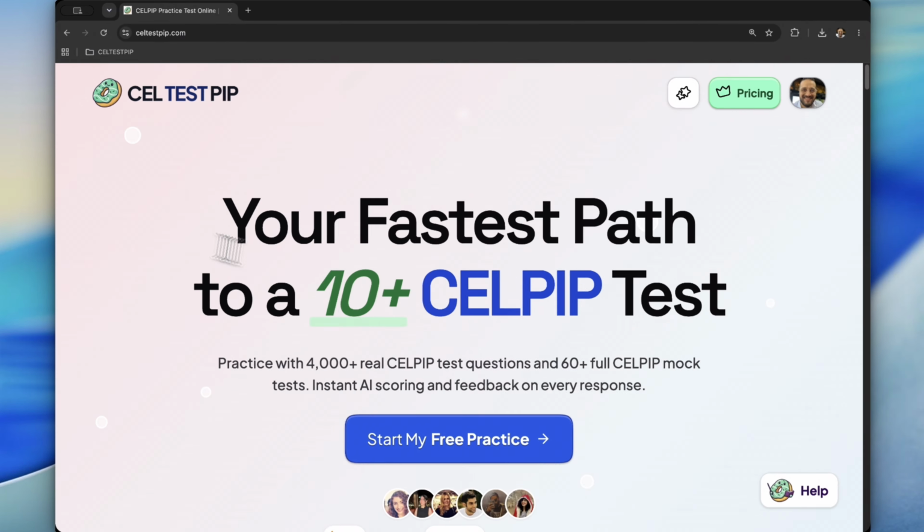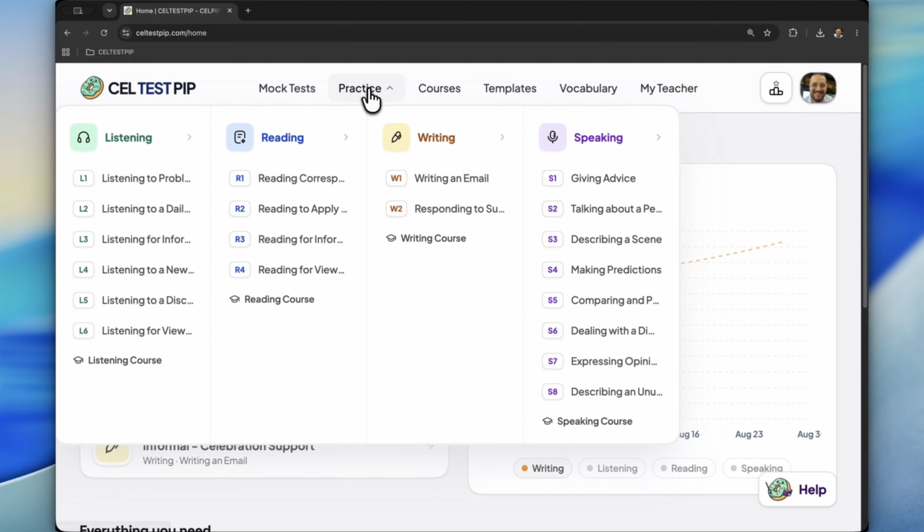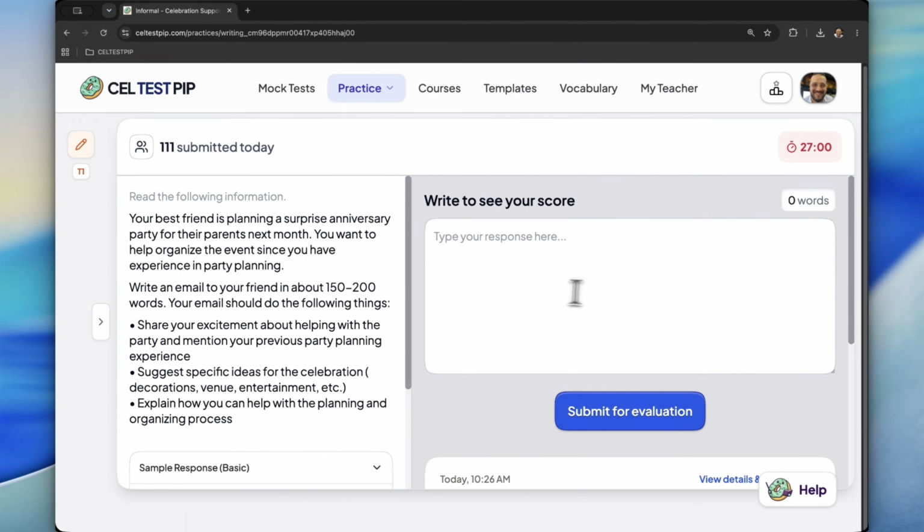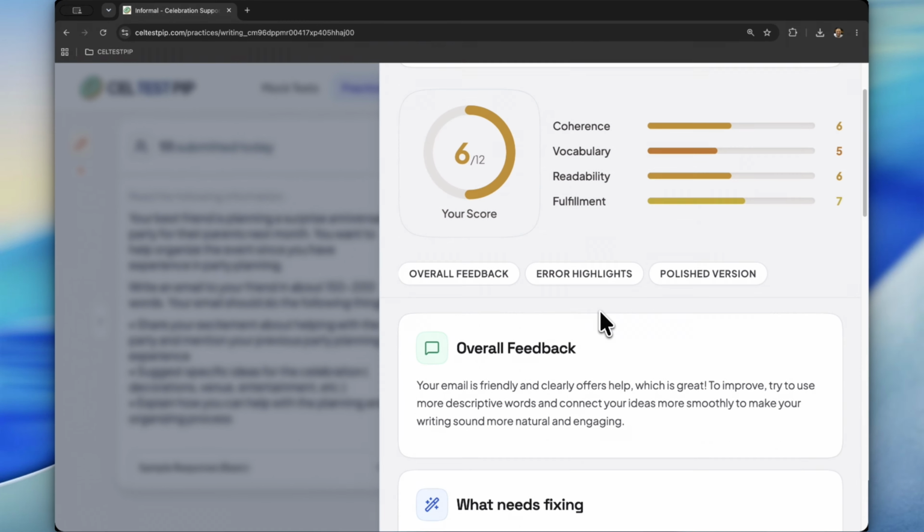Well, by following this checklist and the tips we covered in the video, I'm sure you can improve your score in writing task 1 from 6 or 7, or from whatever band you are at, by at least one level higher. For improving more and more, you just need to practice as much as you can. Go to CELTESTPIP.com, try the tasks, and you can see the instant feedback that gives you the details of the mistakes you have made and how to improve them.